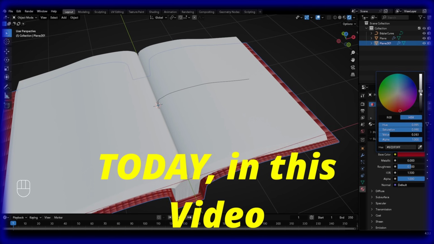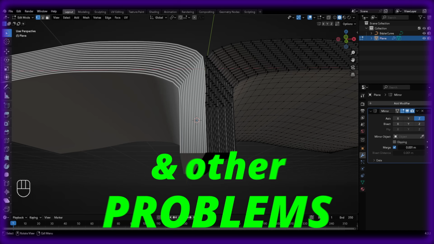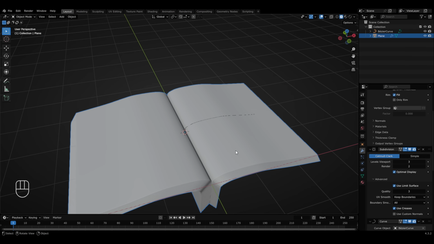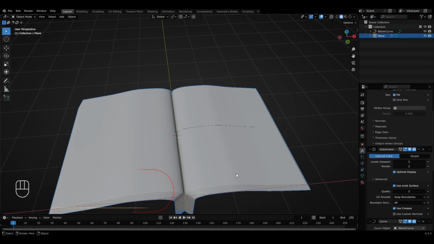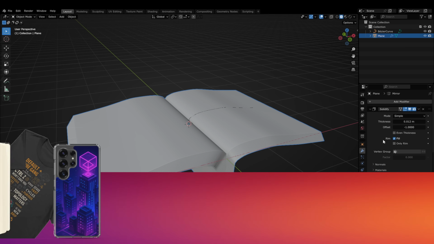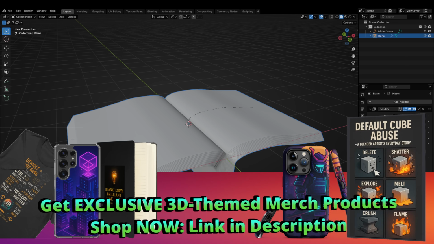And today in this video, we'll continue with the modeling part as we'll be working on some details and some other problems related to the topology part and other concepts. Now the first thing that we'll be doing will be to apply the modifiers that we used in part 1 of this section while creating the basic model, and the correct way to apply these modifiers is always from the top to bottom. So first of all, we'll be applying the solidify modifier.